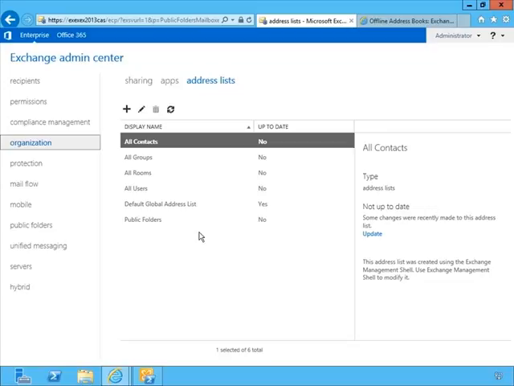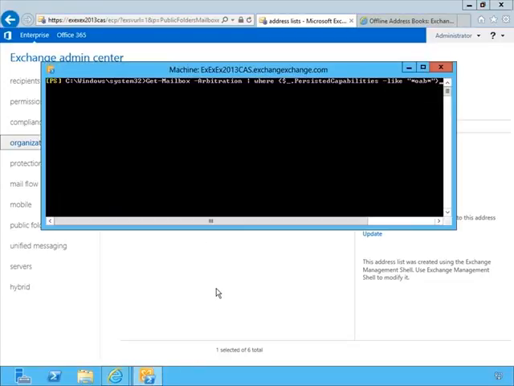But let's prove that. If we go to the Exchange Management Shell, you can see we already have a command typed in there. No point in having you watch me type. And you can see that the command is Get-Mailbox -Arbitration | Where {$_.PersistedCapabilities -like "*OAB*"}, with the brackets, the dollar sign, underscore, period, PersistedCapabilities, -like, and then in quotes with stars on both ends is OAB.